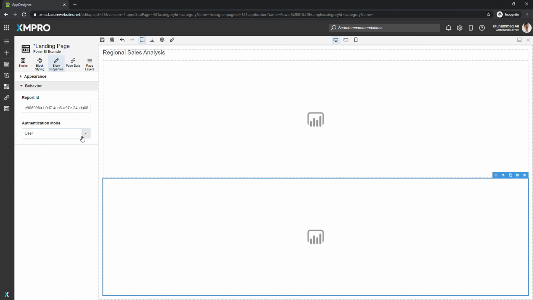Next is authentication modes. You have two options, either user or application. User authentication is used when you want to embed for your organization. Your users will be required to sign in and have a Power BI account. This will also require you to have a Power BI premium license.